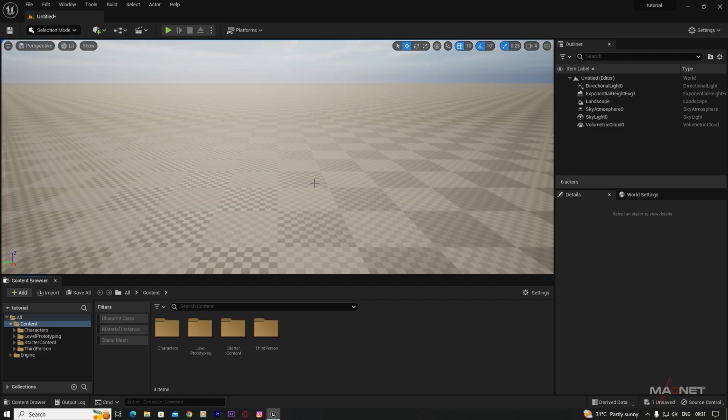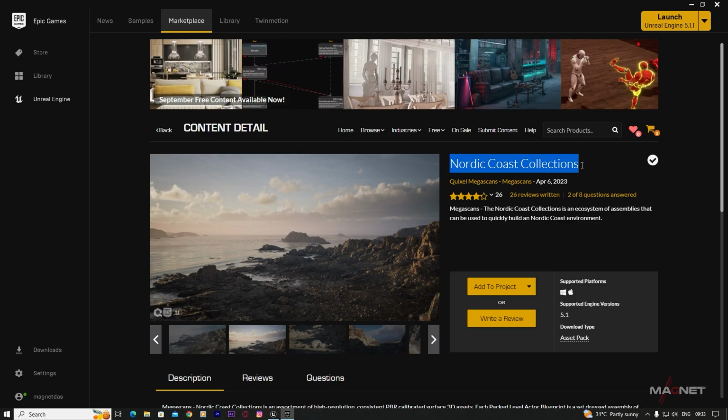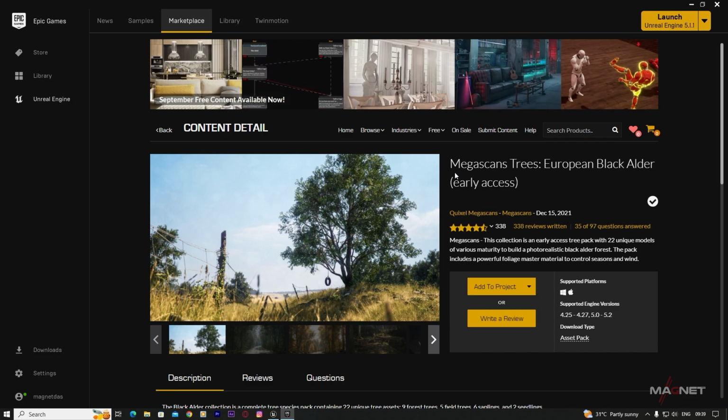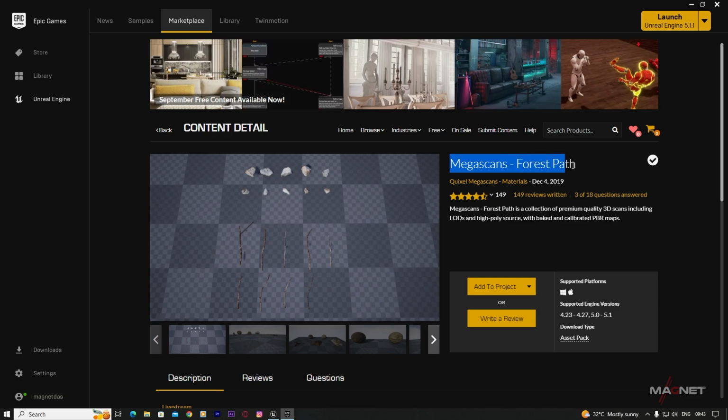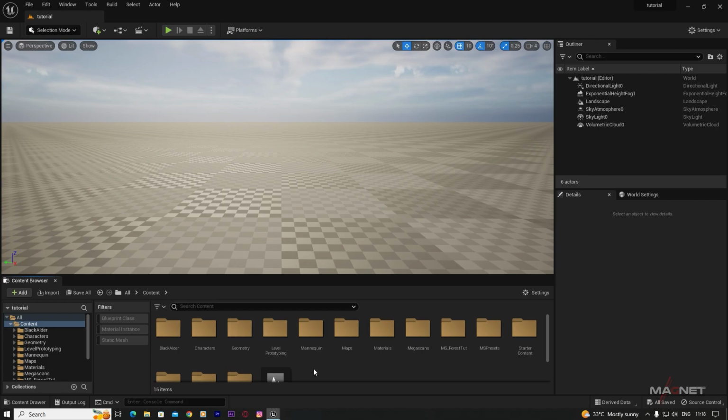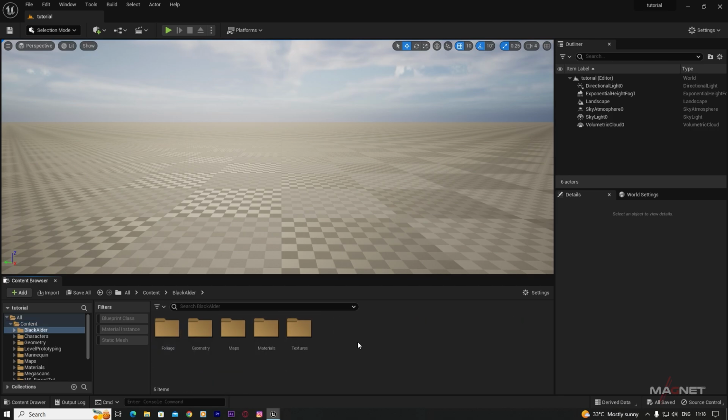Okay, so now we're going to collect all the assets from the Epic Games Marketplace. First we add this Nordic Coast collection from Megascans, and for the trees we're going to use this one, the Megascans Tree European Black Elders. Just click Add to Project, select my project, and click Add to Project. And for the ground details we use this Forest Path.